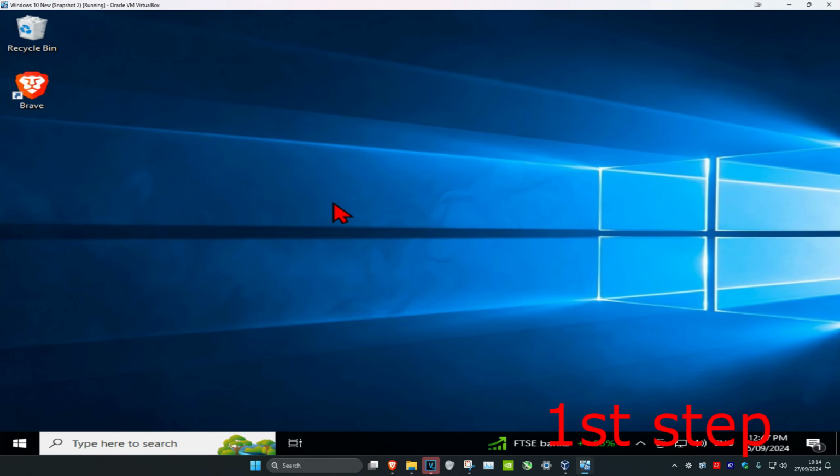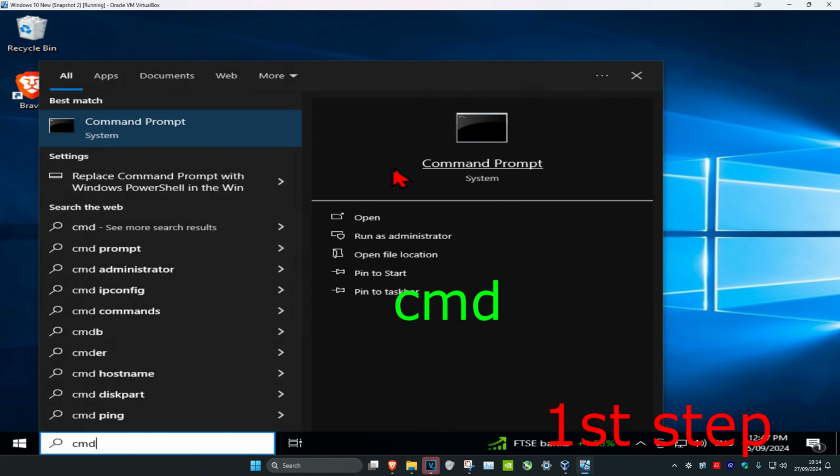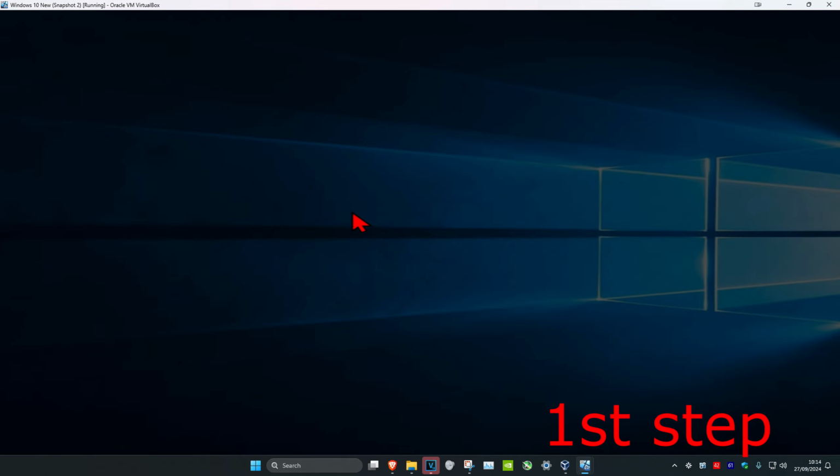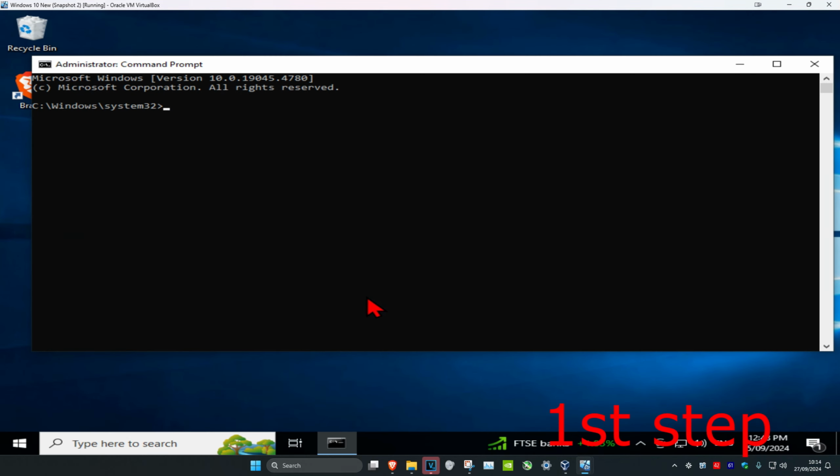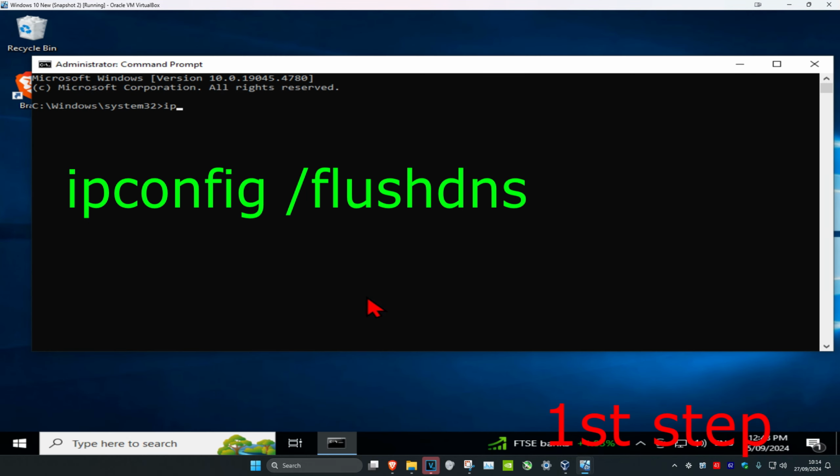So guys, for the first step, you want to head over to search and type in CMD. Then you want to run it as administrator. And I click on yes. And then once you run this, you want to type in ipconfig space /flushdns.